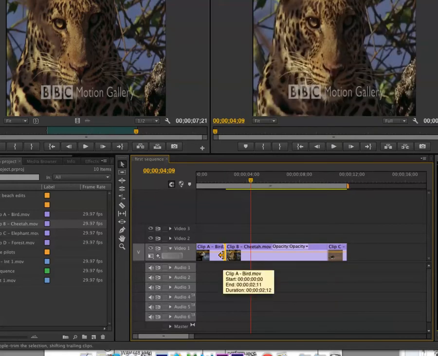So I can shorten a clip and not leave a hole in the timeline, or ripple the timeline to follow that trim edit, by holding down the command key, and the command key modifies the trim and turns it into what's called a ripple edit.